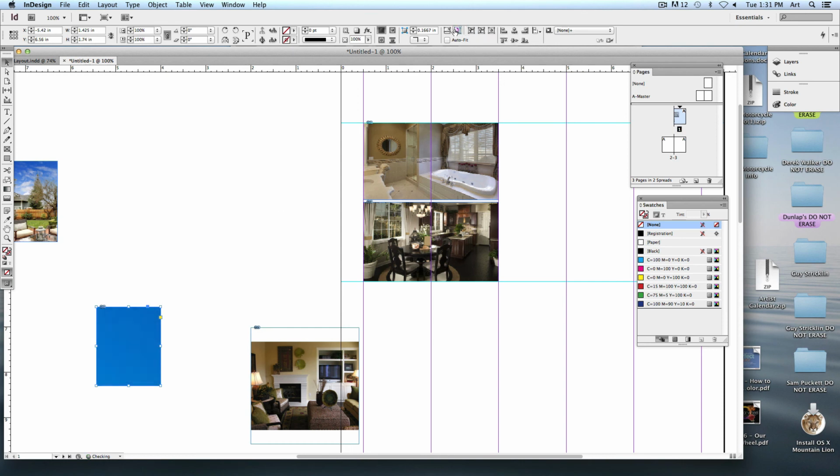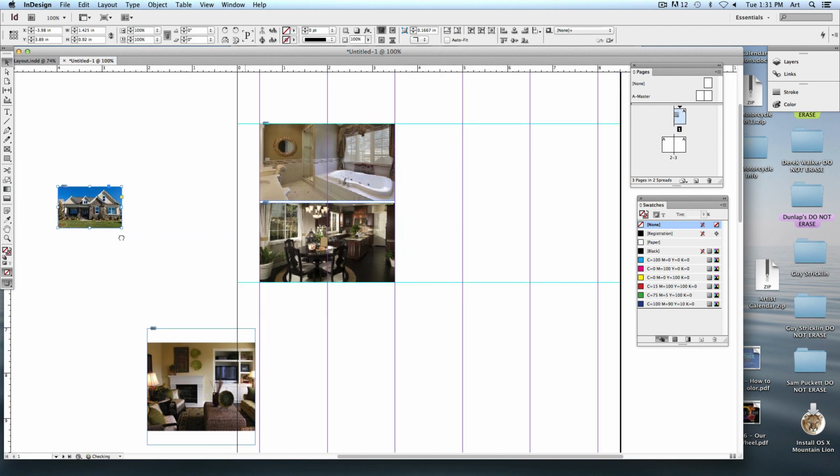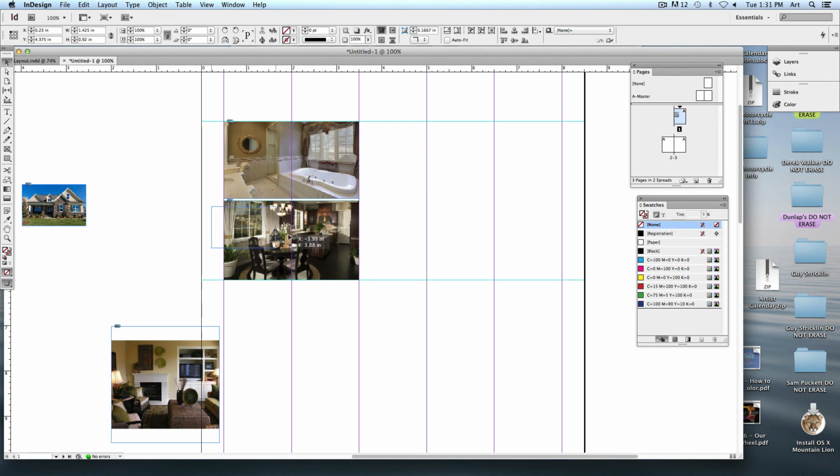Is this a real house for sale? Actually it is. I went to realestate.com or some home selling site and I pulled off their pictures.